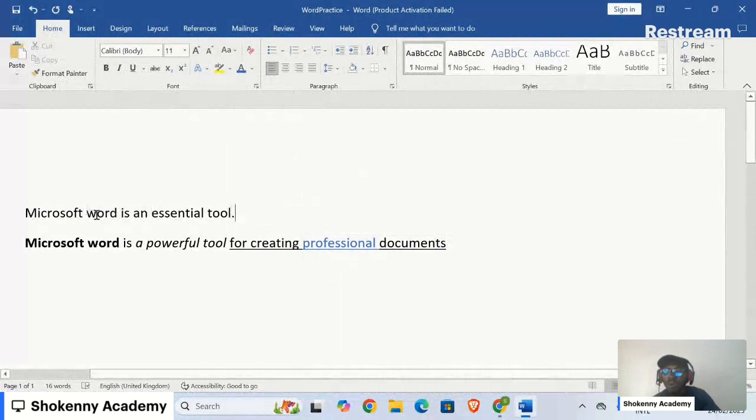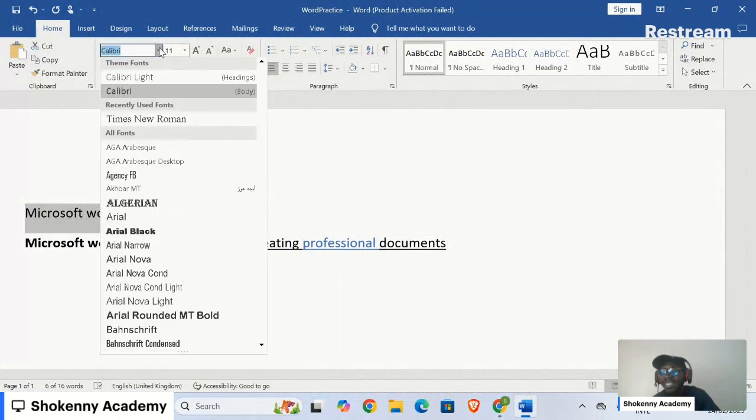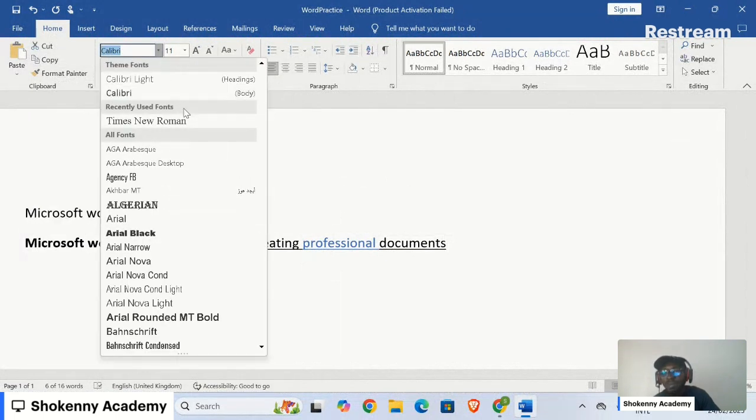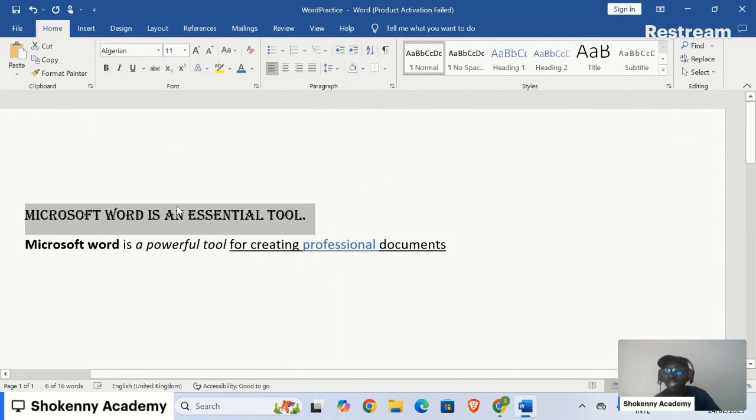Now I'm going to change the font type for Microsoft Word is an essential tool. So what will I do? I'm going to triple tap on it to select the entire paragraph. 1, 2, 3. All right. Then I'm going to come here. The current font type is Calibri. I love Times New Roman. But for the essence of this class, to make it fun, I'm going to change it to Algeria. Is that Algeria? Okay, good. I'll change it to Algeria. So I have here that Microsoft Word is an essential tool. Okay, so I'm going to leave it as this. So you can just play around with it and enjoy yourself.